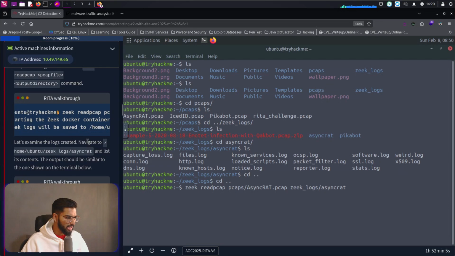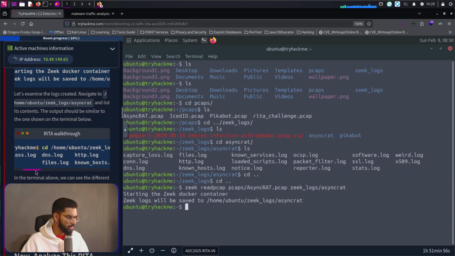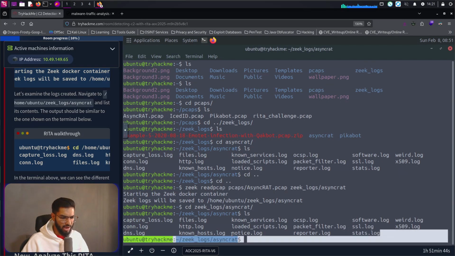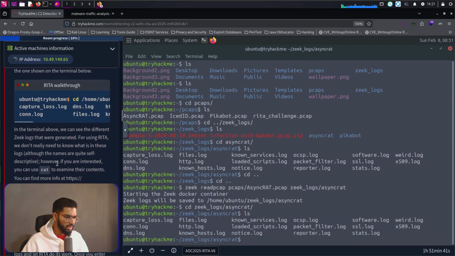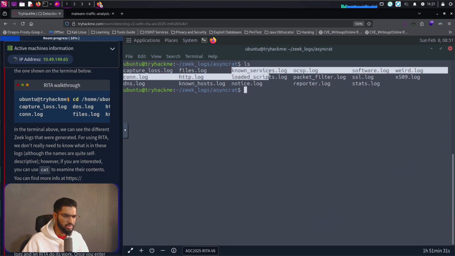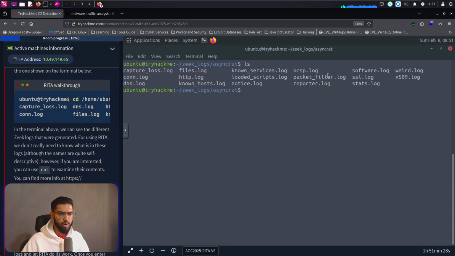Let's examine the logs created. Navigate to the home zeeklogs, asyncrat, and list its contents. The output should be similar to the one shown on the terminal below. So yep, let's do that. Let's go here to zeeklogs, then asyncrat, and here we have basically the files that we have collected. Okay, that's good. Now, in the terminal above, we can see the different zeek logs that were generated. Yes, it says known services, ocsp.log, software, weird, conn, and dns log, known hosts log. Yeah, there are different files in it.